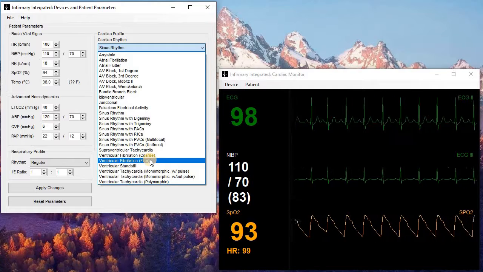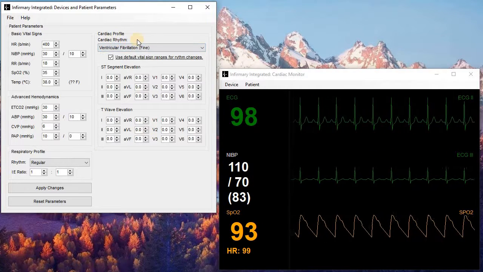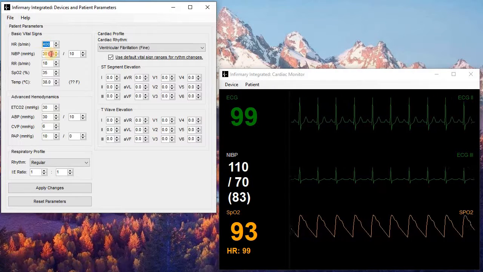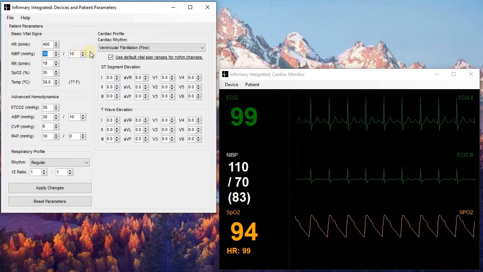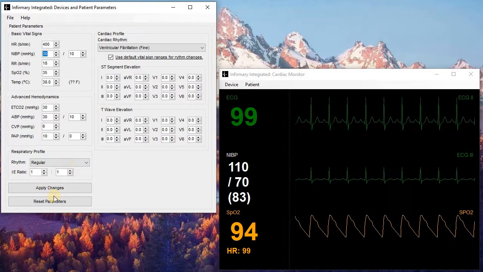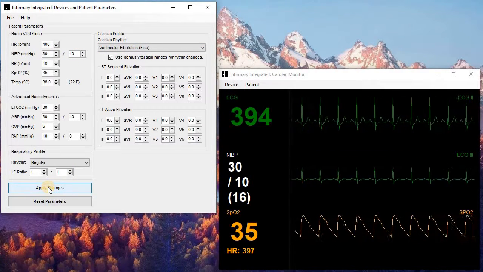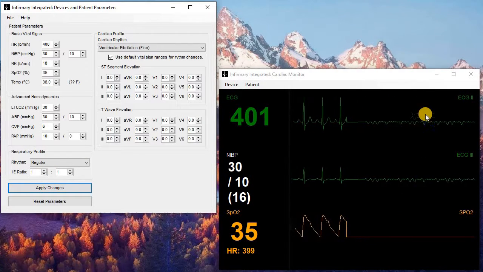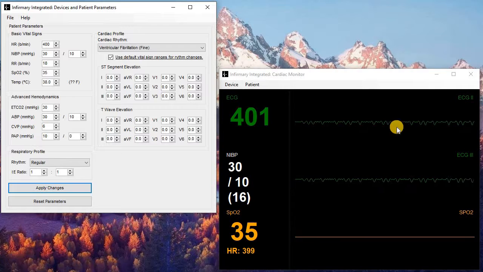And also for lethal rhythms, you just change the cardiac rhythm, and it will clamp vital signs such as heart rate, but also blood pressure, to reflect a lethal rhythm. It shows lethal blood pressure. By hitting apply changes, all those changes propagate to the device monitor, the cardiac monitor, and you can see this patient is now in VFib.